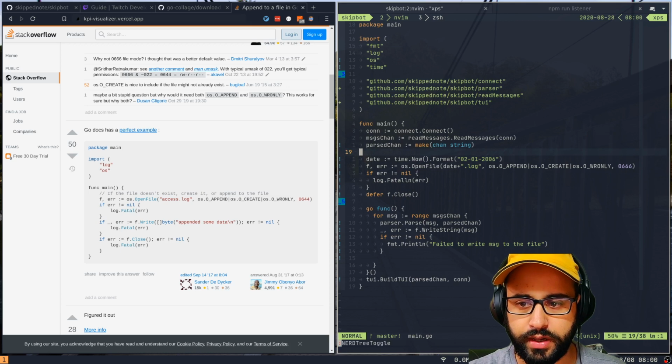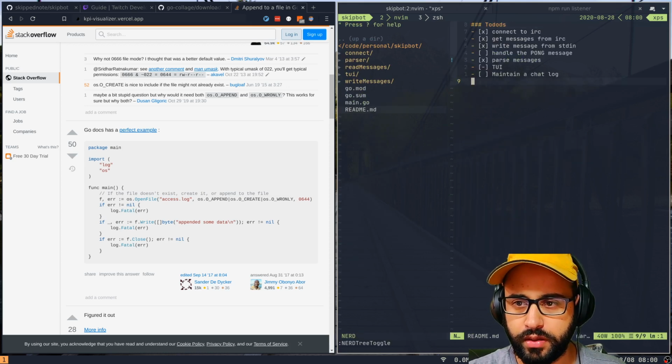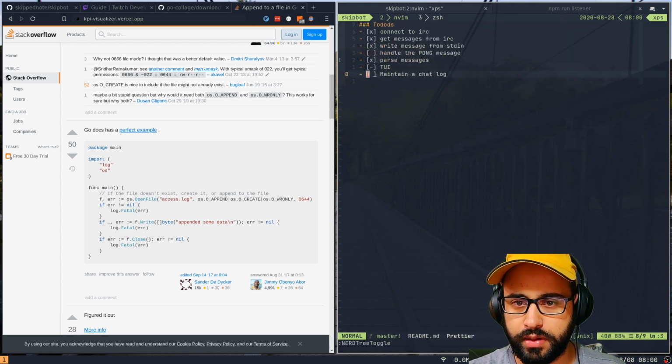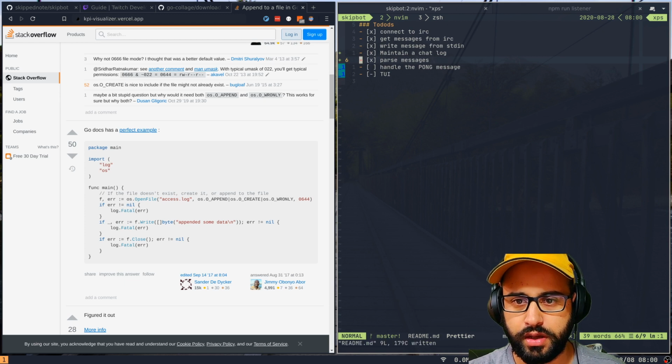Okay, let's do it later on. Let's add it to the readme. So we are doing maintaining chat logs now, so we are parsing messages as well. I think we should handle the pong message now. To-do's is spelled wrong.